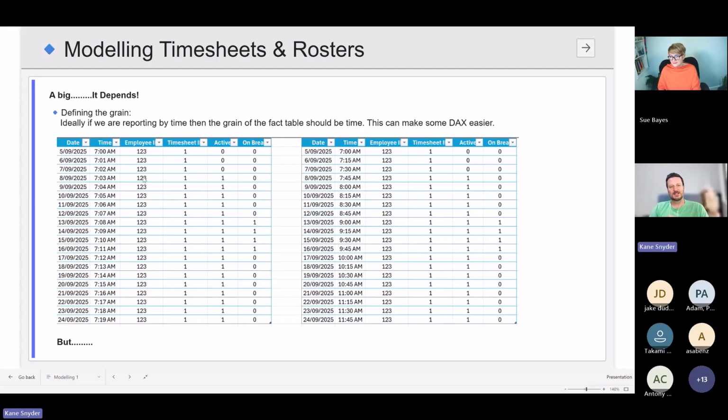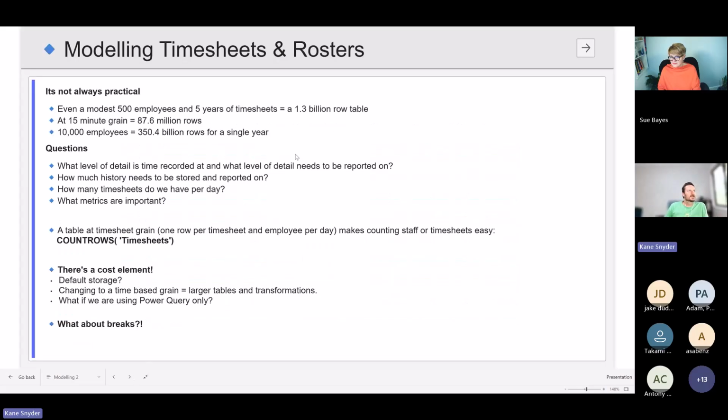Normally timesheets are: here's a row for a timesheet, here's a start time and an end time, and it might have a break start and a break end. It doesn't usually look like this. But this can make certain types of calculations easier, because you can filter by the time column and just aggregate things, and it's a lot simpler for certain things. But there's a big but, which is it's not always practical. There are a lot of considerations.